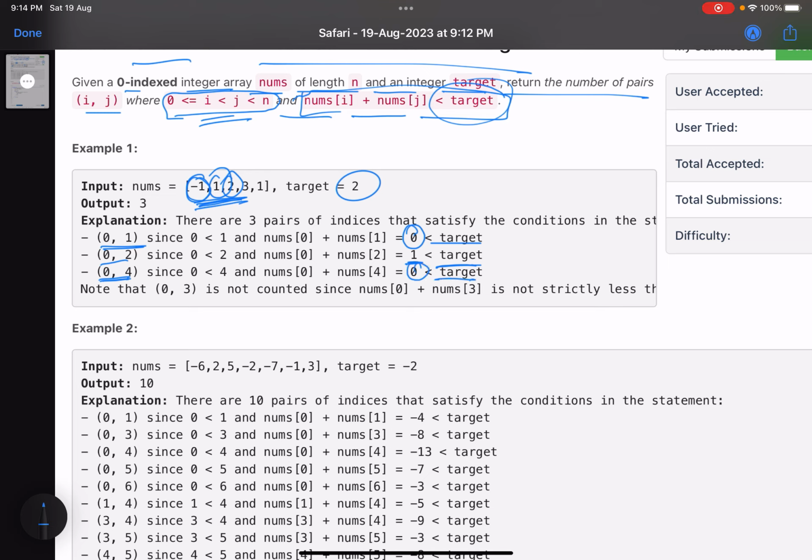Now one thing to note here is there are three pairs, and it also says note that (0, 3) is not counted since nums[0] + nums[3] is not strictly less. This is index 0, 1, 2, 3, so minus 1 plus 3 is actually equal to target, and our condition is it should be less than target. Also, you have chosen 0 index and 1 index. Now do not choose first index and 0 index. That means count the pair only once, so that is why it says i less than j. Okay, this is what we need to do.